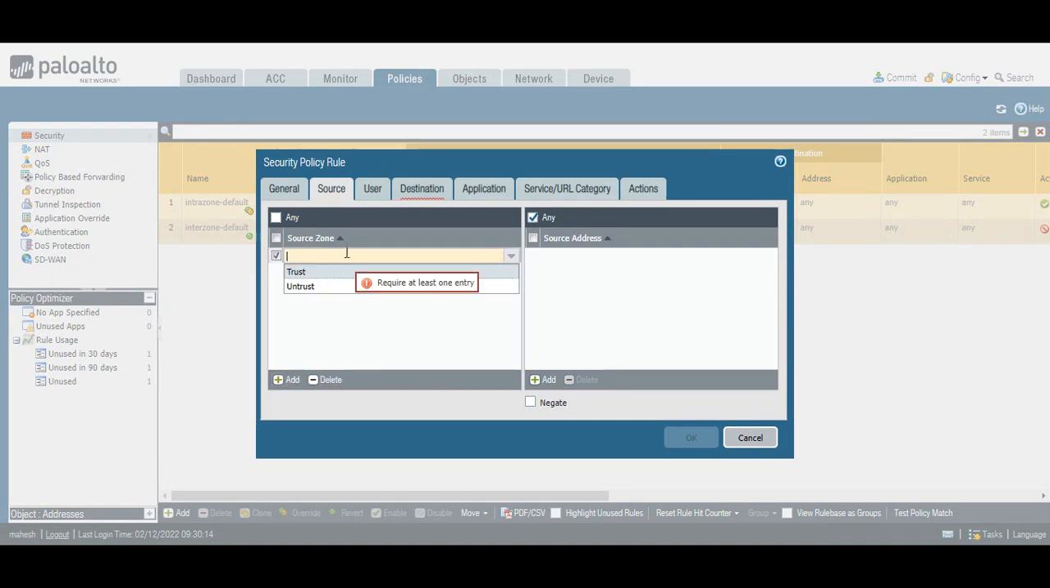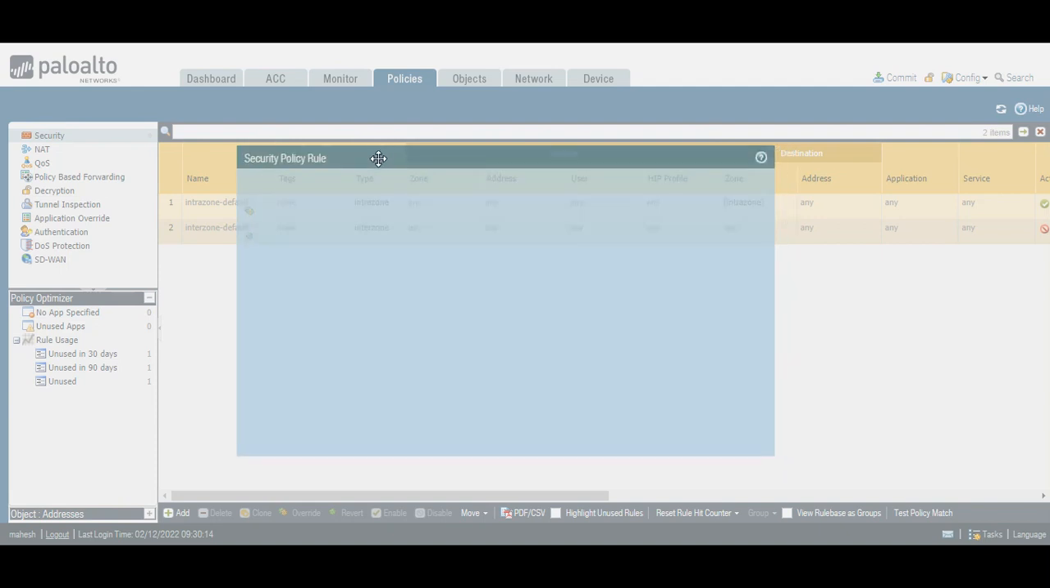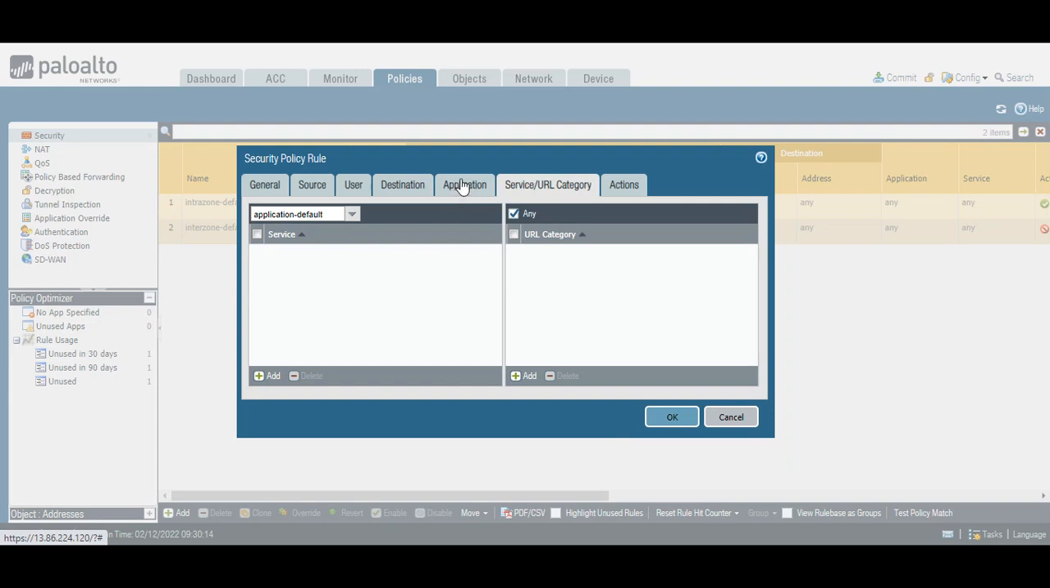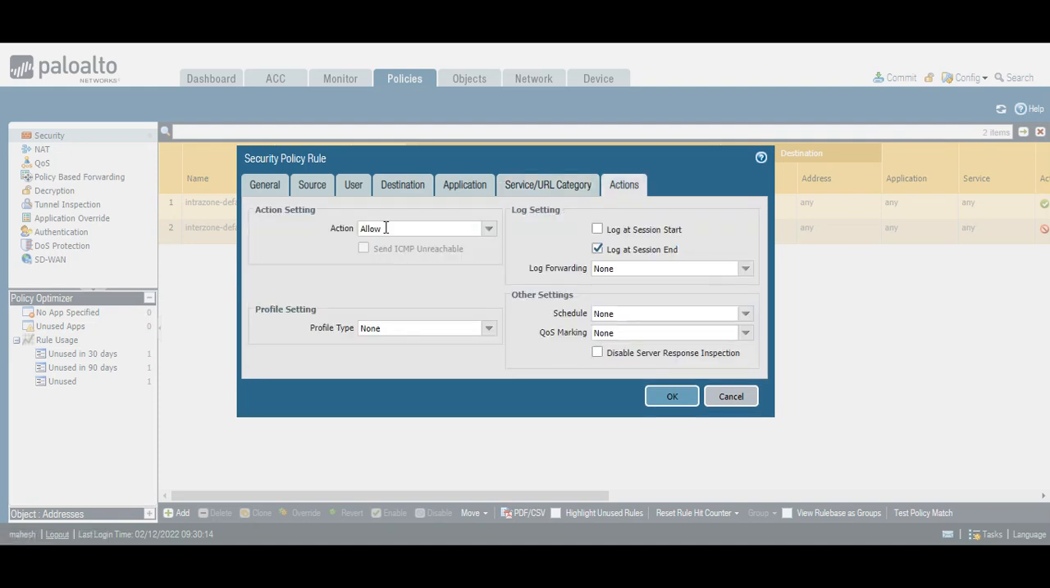Our source zone is untrust, and source address is any, and the destination zone is trust, because this is a post NAT zone. And the service, I'm not going to use application, but for the demonstration I'm just using service, and then the action is allowed. At this moment I'm not applying any threat prevention rules, but those can be applied from here.